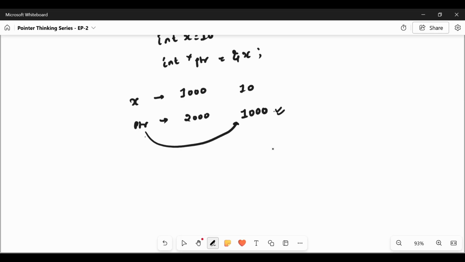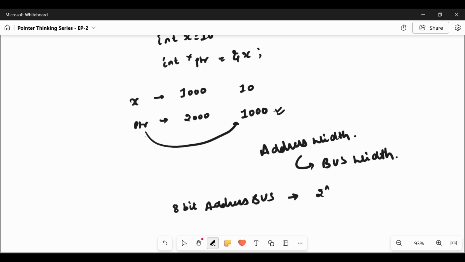So what is the address width? It always depends upon the bus width. Like when we have an 8-bit address bus, 2 to the power 8 is 256. So only 256 bytes of RAM are addressable.